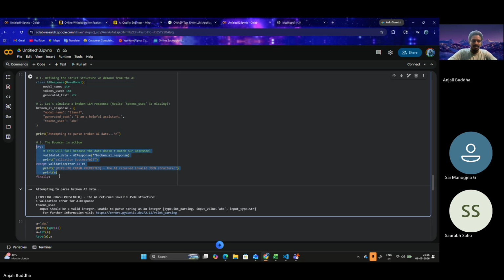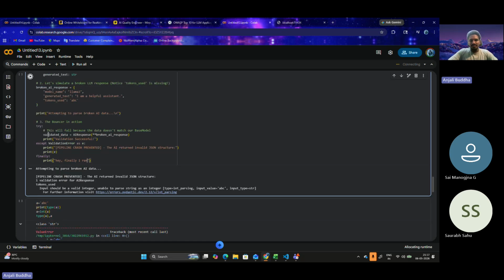Yes, right. So yesterday we discussed this. What finally does is this: it doesn't matter if the try is successful or an exception happens, finally will always run. That's the property of the finally block.